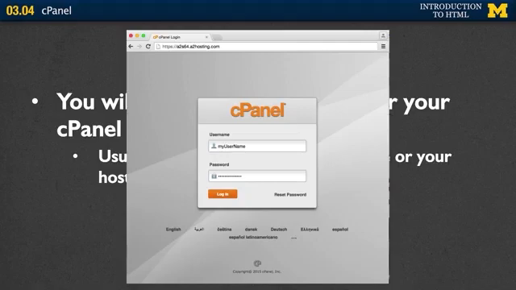And I'm going to show you in real time in just a few minutes. So what a file manager does is that it's a way for you to upload or download your files. This means you take them from your computer and you put them up onto the web.